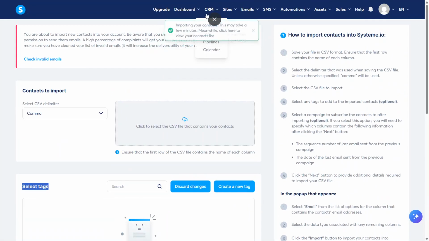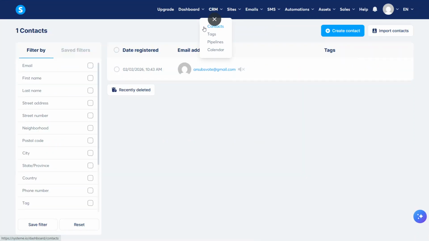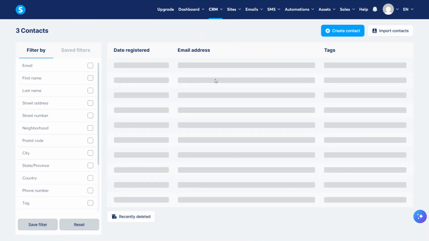If you don't see them right away, refresh the page and give it a moment to reload. After a short wait, your imported email contacts should appear in the list with the tags and campaigns you selected already applied.